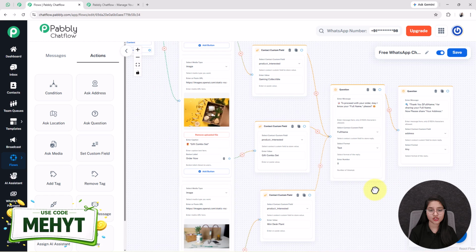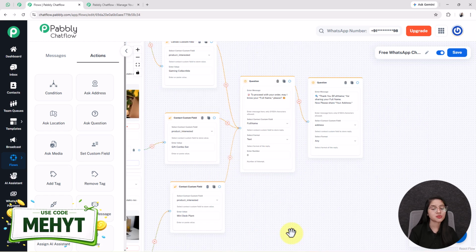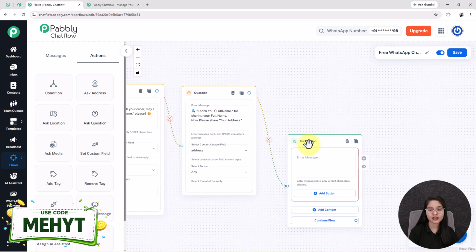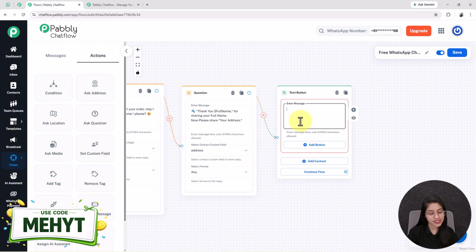Now when all this communication is done, then at last the bot will send one customized request received message to the user. So for that, I am clicking on this circle, dragging a line and selecting the content type as text button. Now I am going to enter a response message in this enter message box: request received, thank you, dollar symbol full name. We have received your request and details for your selected collectibles, interested product with dollar symbol product interested, and address. As I already explained, this dollar symbol is a contact custom field symbol. And I have also entered a message that our team will connect with you shortly to confirm availability, finalize payment, and arrange dispatch. It is completed.